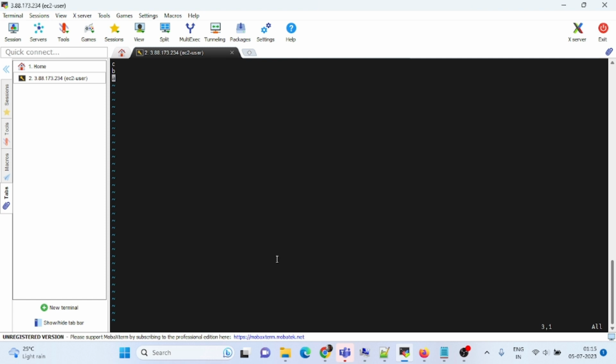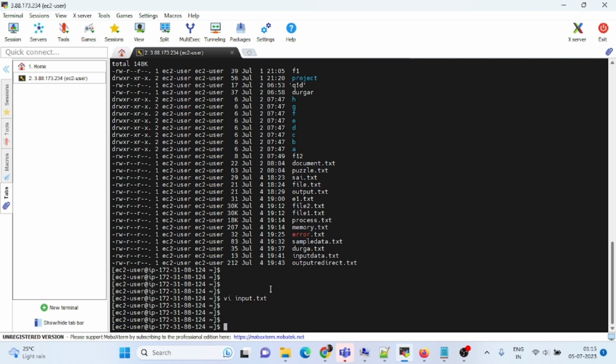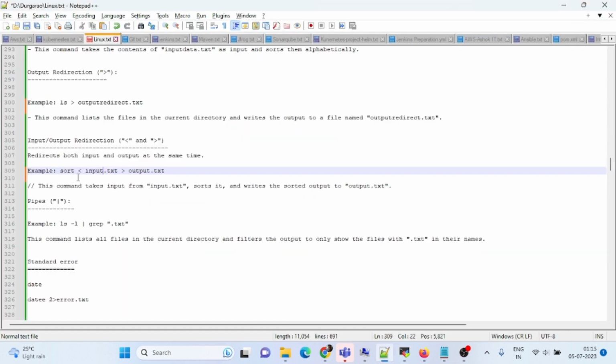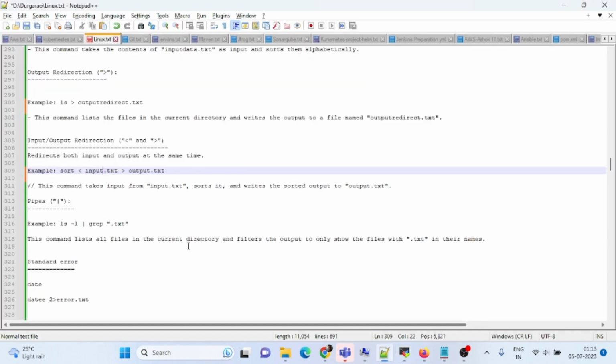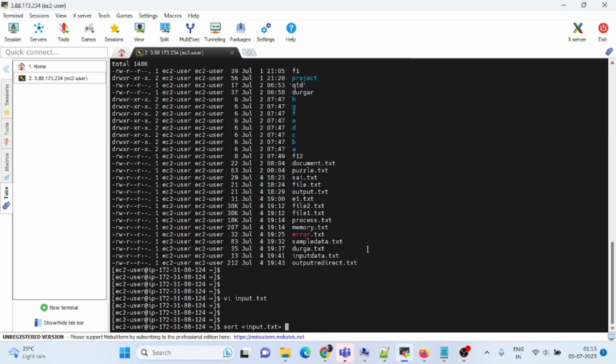Colon escape colon wq, save and quit. Right now our file is ready. We have to execute the command right now. So sort input.txt. This is the input it's taking, and it will sort here, then store into output.txt. Actually output1.txt, because the file already exists, so I am taking output1.txt.